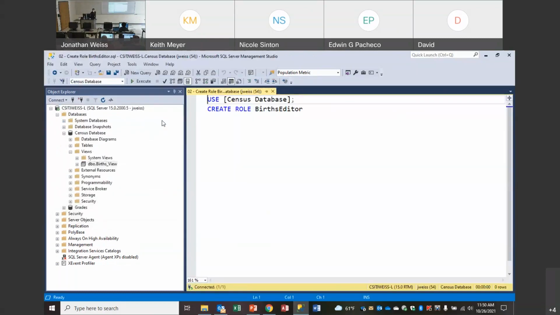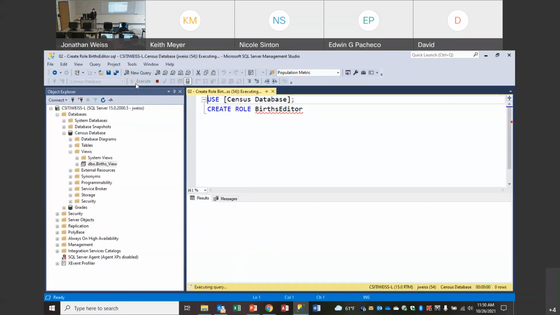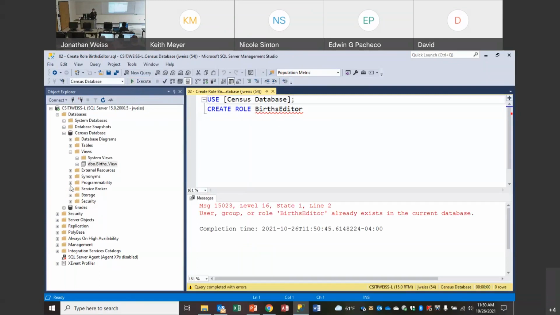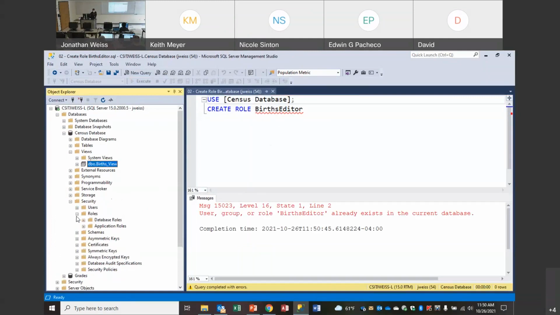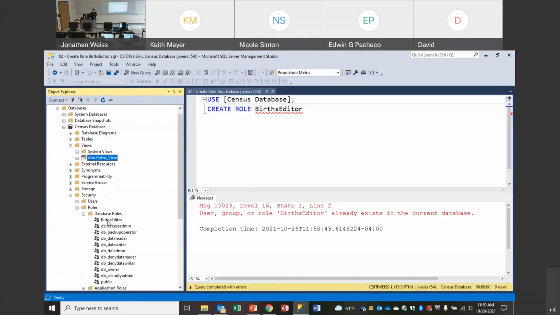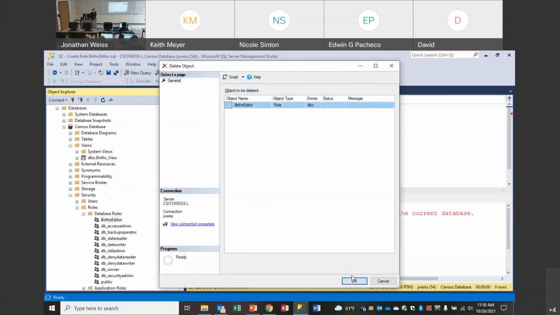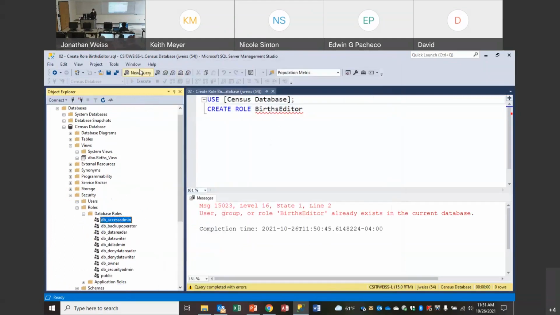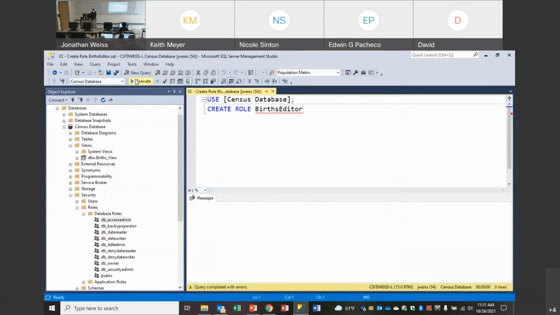And what I'm going to do is create a new role in this database that allows people to access only the births view of the database. So I'm going to create this role, births editor. Right now I'm just naming the role. I'm not giving it any permissions yet. This is the command that will create that role in my database. Oh, it already exists. All right, let me delete it. I want to start over here. Let's delete that. All right, let's create that role, births editor, in the database.